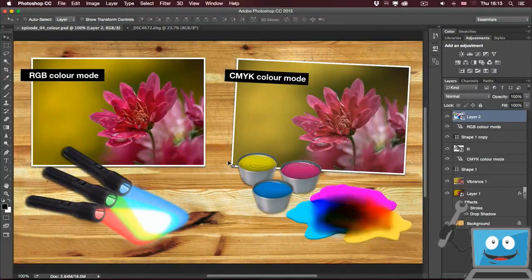Whenever you work for screen or digital design, you would work with RGB. If you work for print, you will work with CMYK. That's the main difference. But you have to also be aware of the technical difference between them to make sure you know what you're doing. RGB images are the images that you take with cameras, so photographs are always in RGB color mode.